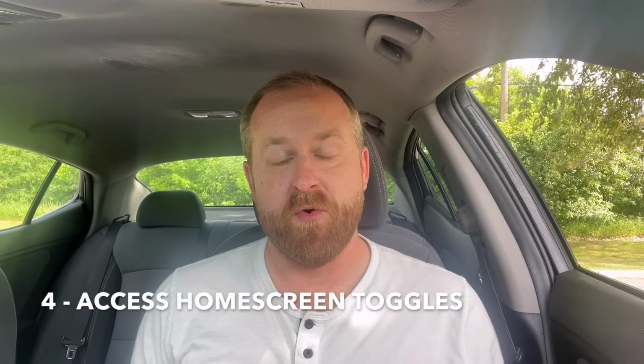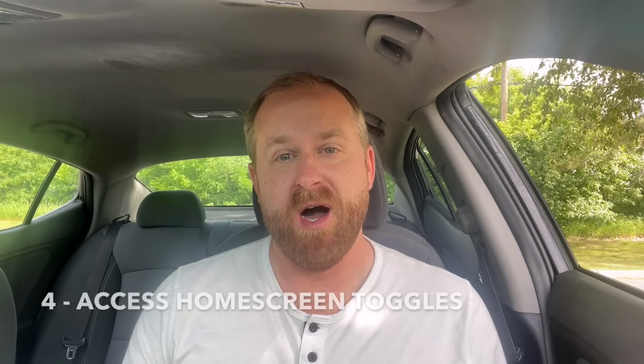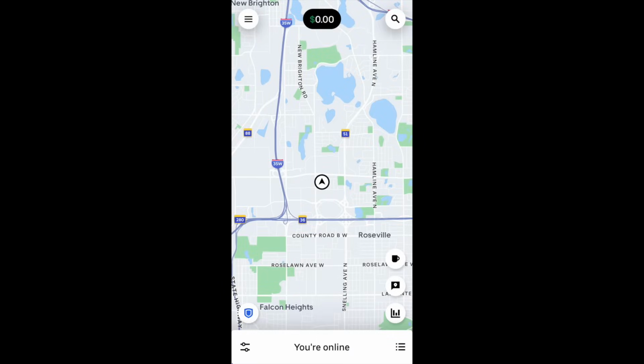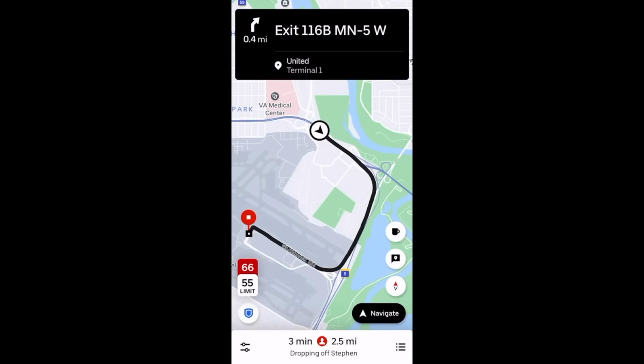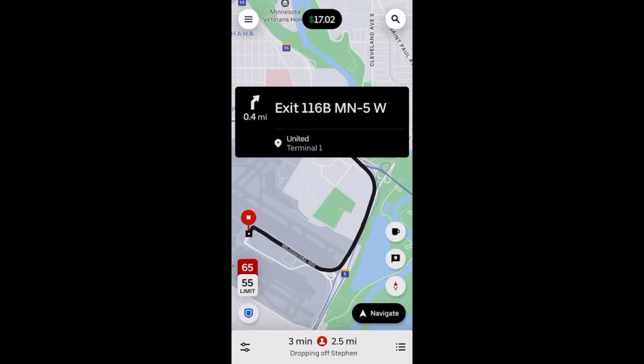Alright, feature number 4, and this is a pretty hidden feature. When you're en route to a passenger or when the passenger is in your vehicle, you can still see all of the information that is typically on the home screen when you're just logged in. When you're just logged in and waiting for requests, this is what the home screen looks like. You can see those toggles at the very top there. And when you're en route to your passenger or you have a passenger in your vehicle, that information is still there. All you have to do is slide that navigation bar down, and there are all of those toggles.